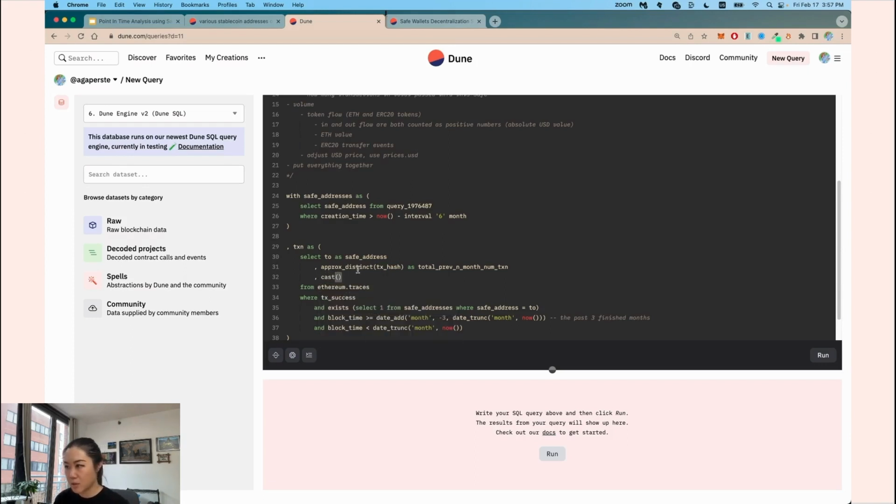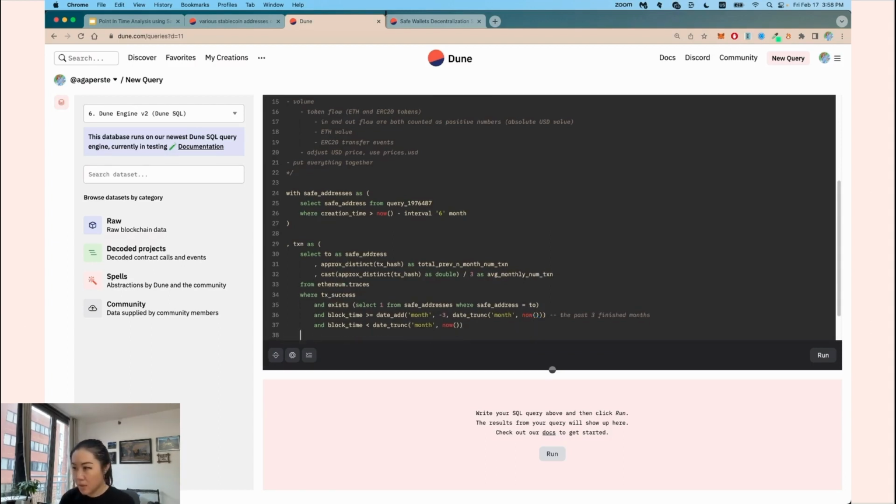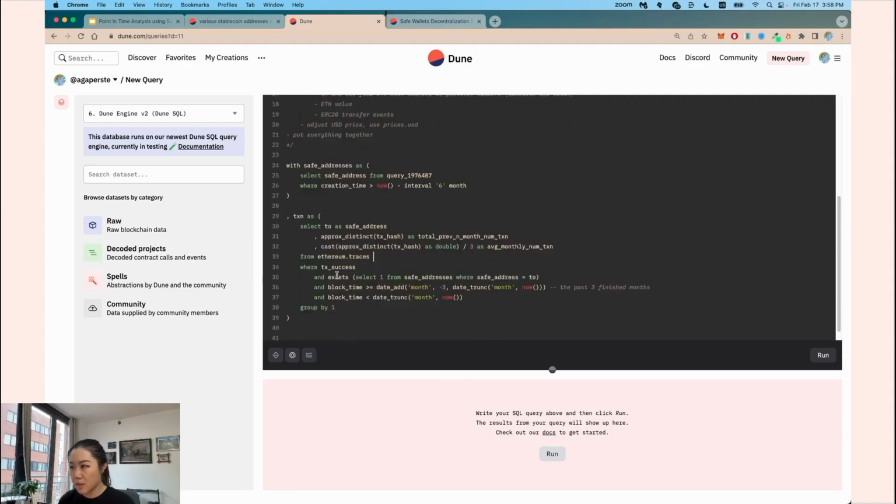Okay, we're going to say we're casting this approximate distinct count to be a double. Then we are dividing that by 3, so that is our average monthly num transaction. Then last step is we need to do a group by 1 because we care about the safe addresses individually.